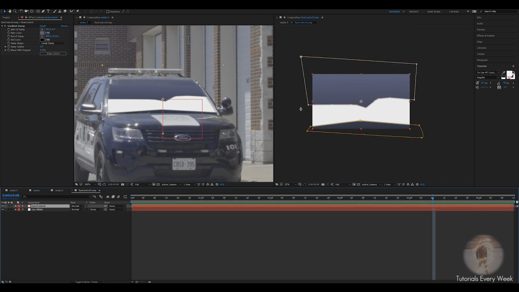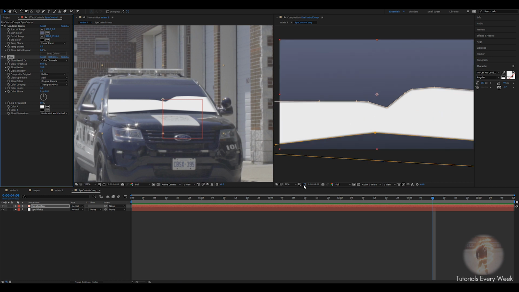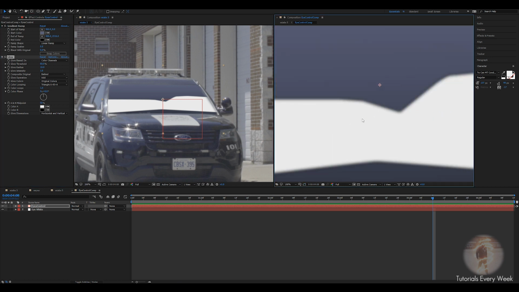Alright, next thing we're going to do is add a glow around the edges, and this is going to add a darker look so it makes it stand out a bit more. We're going to come in here and add a glow. And the easier way to see this is if you go down here to the toggle mask, turn it off so you can actually see what you're doing.